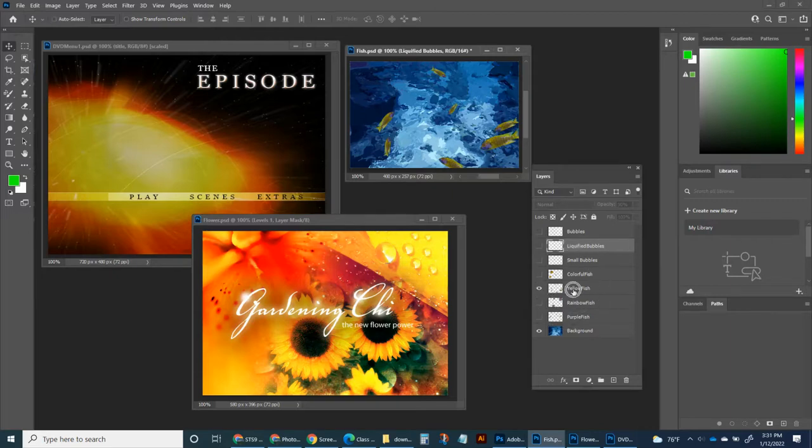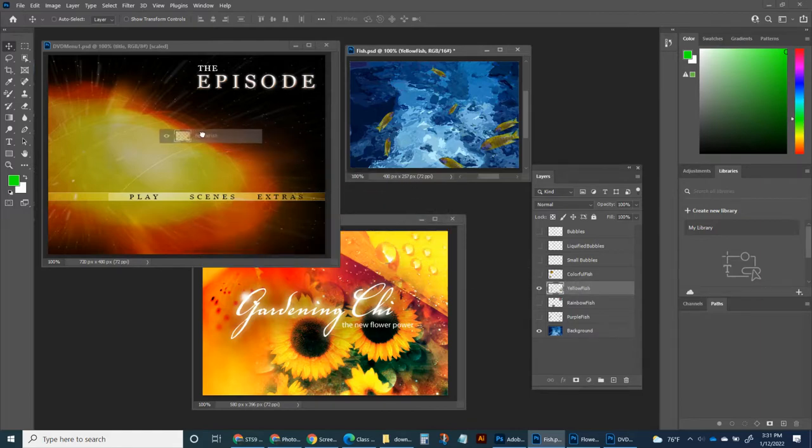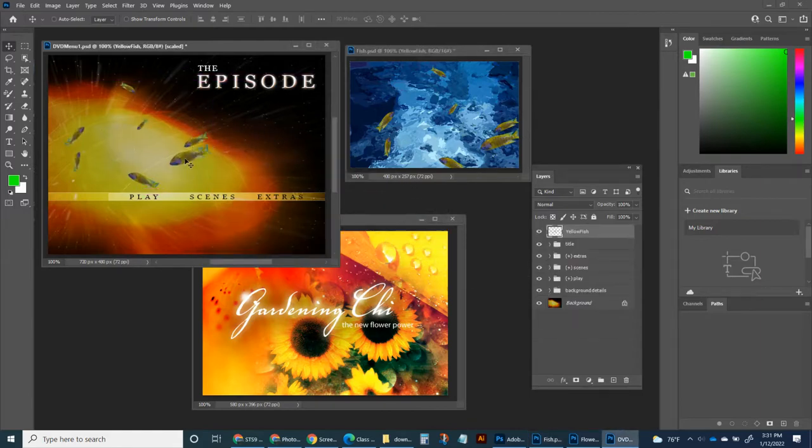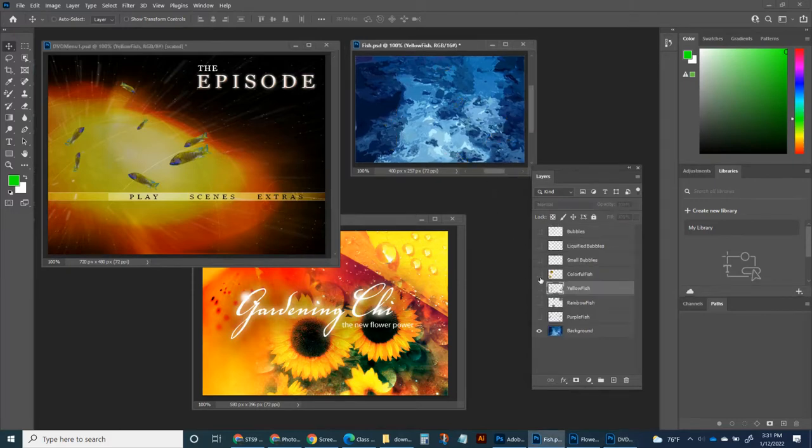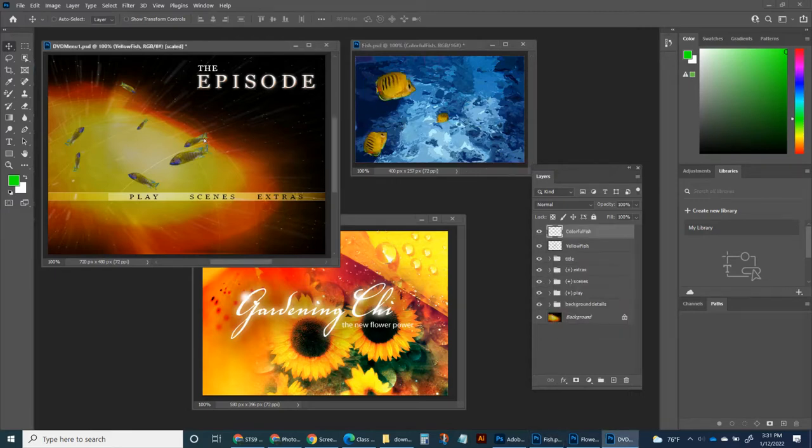But if I go to this layer with the yellow fish, let's click on it. You could click right here and drag these fish to another file that you have, or let's do a different one. Let's do the colorful fish. I'm on the colorful fish layer. Come up here, grab the fish, and drag it on over.